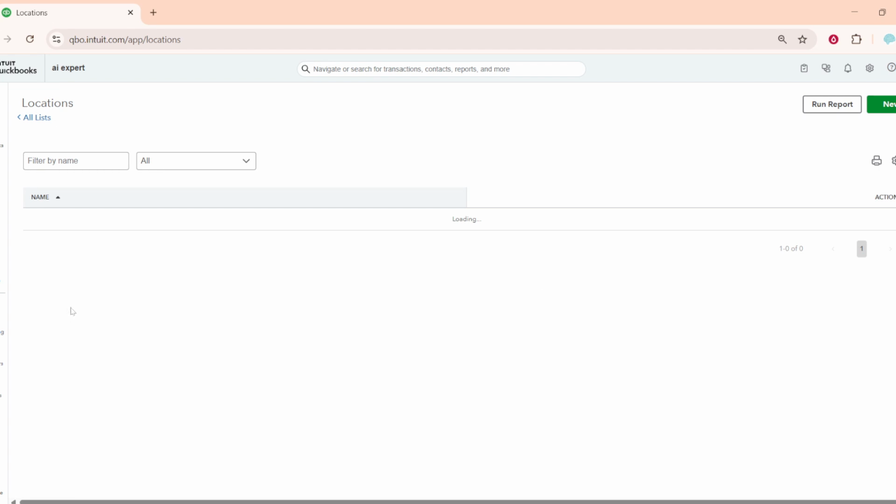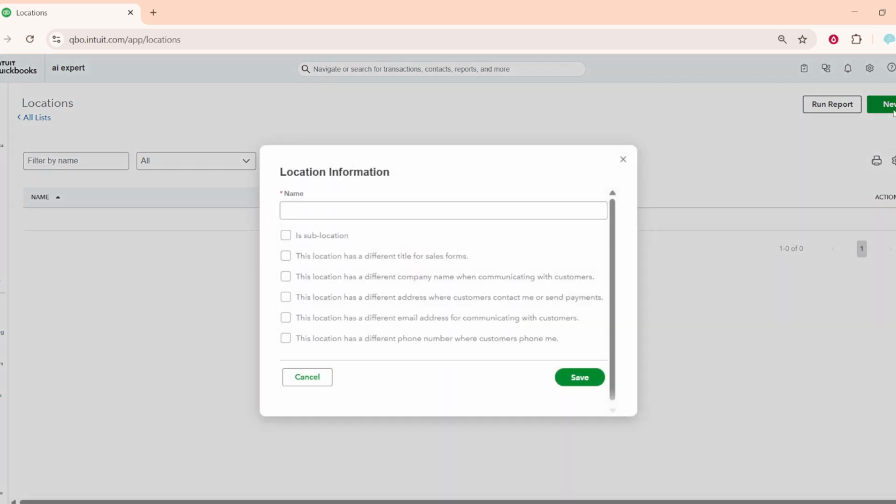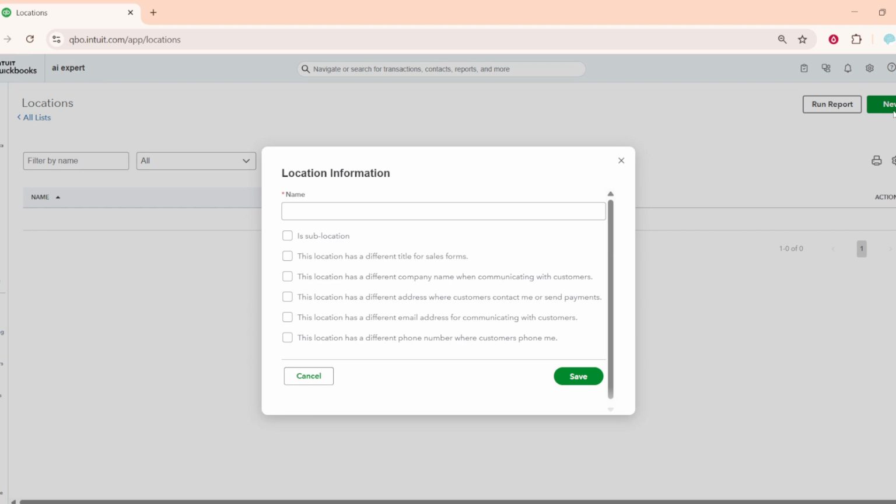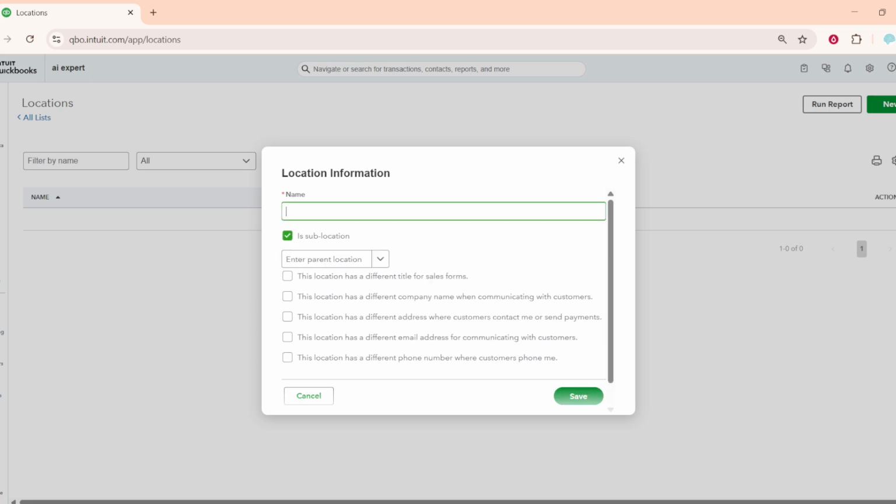Next, click the New button. You'll see a form where you can enter the details for your new location. Begin with the location name. Choose a clear, consistent naming convention that your whole team will recognize, such as the city, neighborhood, or store number. For example, you might use Downtown or Store 102. Consistency will make your reports much easier to read later on.